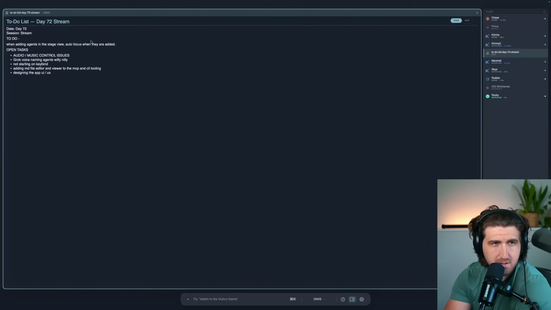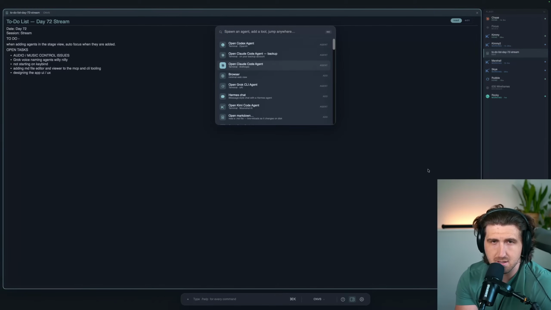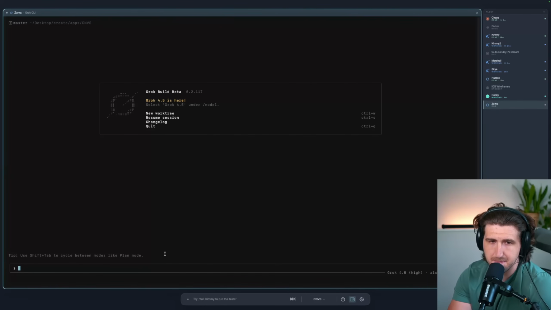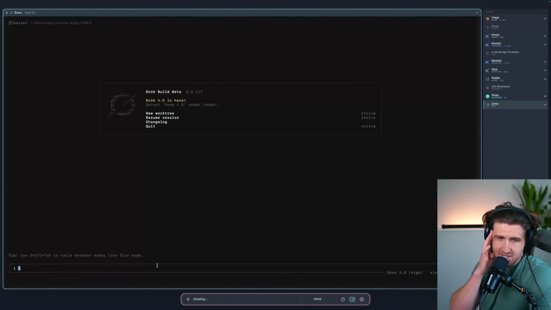All right, what was the to-do list button? All right, when agents in the stage view autofocus when they're added. Okay, so we're going to go Command K. We're going to open a Grok agent for this. It's going to go really fast and just get the job done. When I have stage view active and I add an agent, like let's say I do Command K, or I have GPT Realtime or NVIDIA Parakeet or Grok Voice, add an agent or a browser or the music player or any node while I'm in stage view, it should auto focus that node.